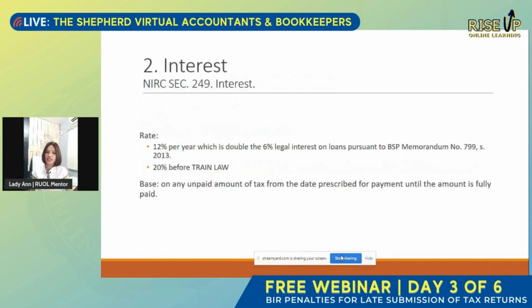Next would be the interest. Currently, we are using the 12% interest rate. That started after the TRAIN Law, and it is effective January 1, 2018. However, if your return is dated before that effectivity date, the rate will be 20%.